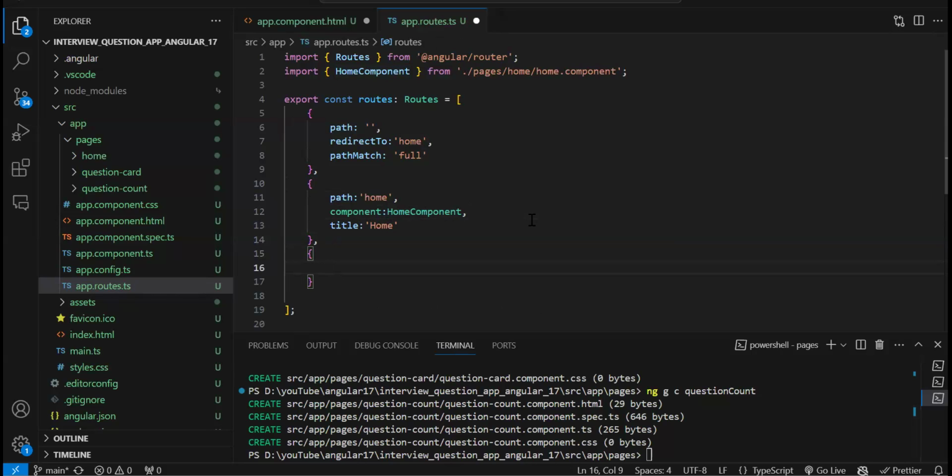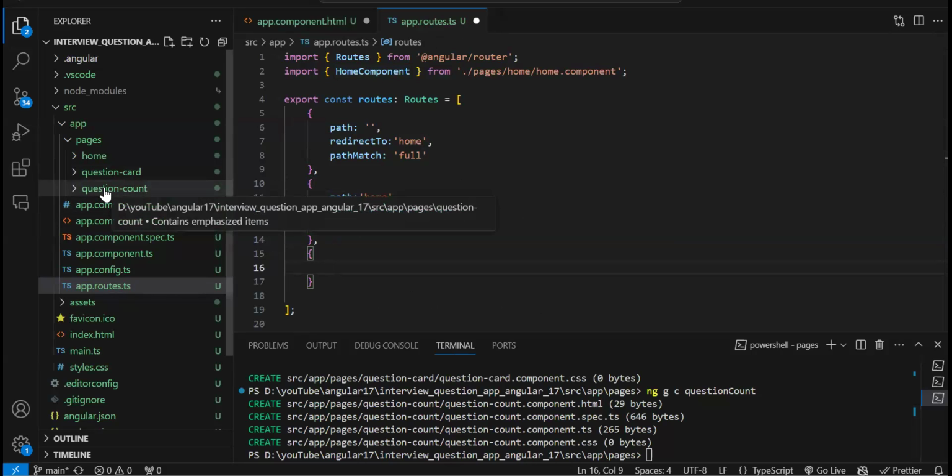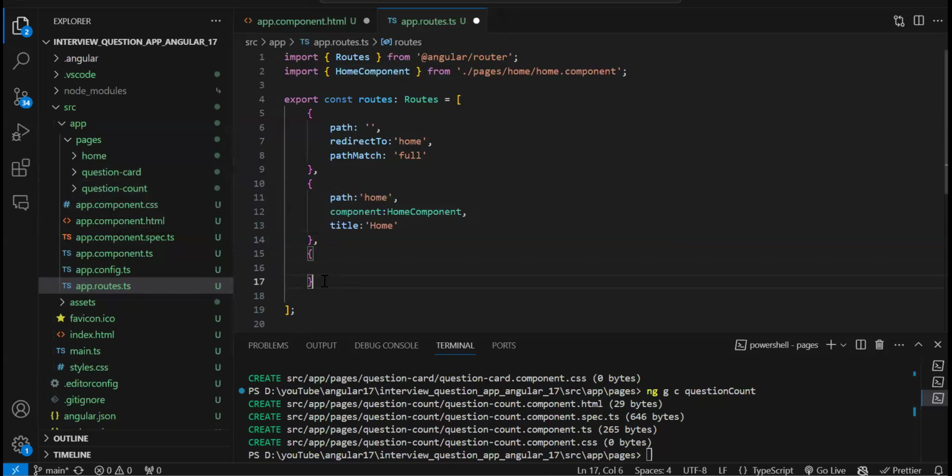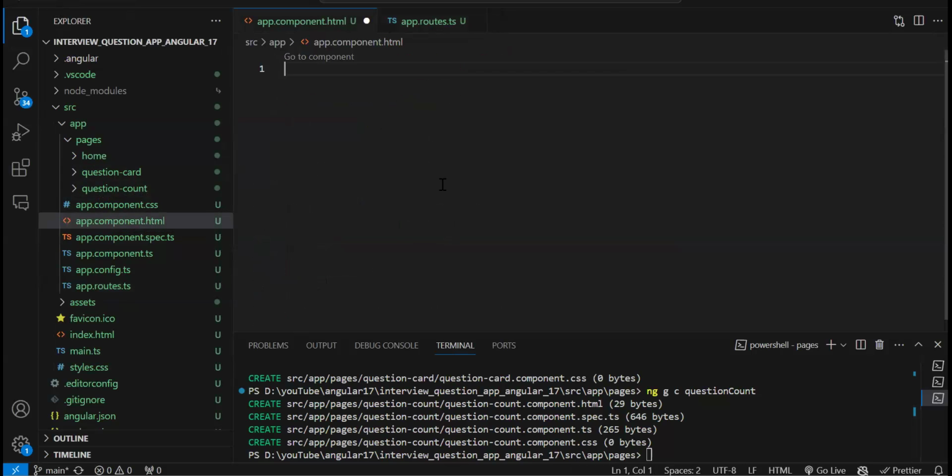And then now this question cart and question count, these are reusable components. So we are not going to access them by routes. So we don't need that. So let's remove it. So only one route I will create for now. Now in app component, I will have the navbar.